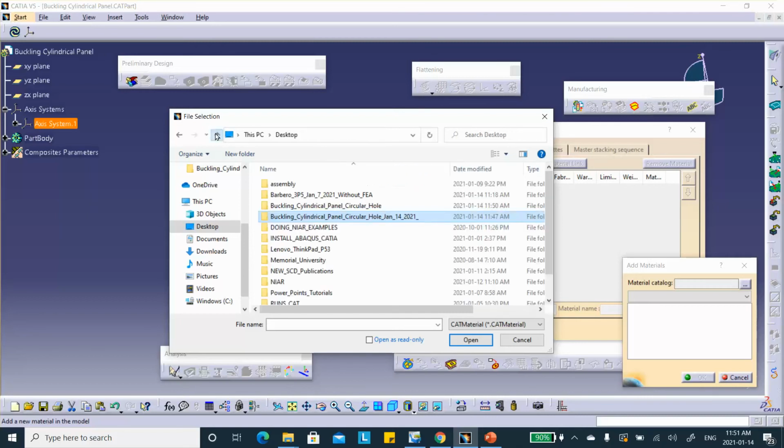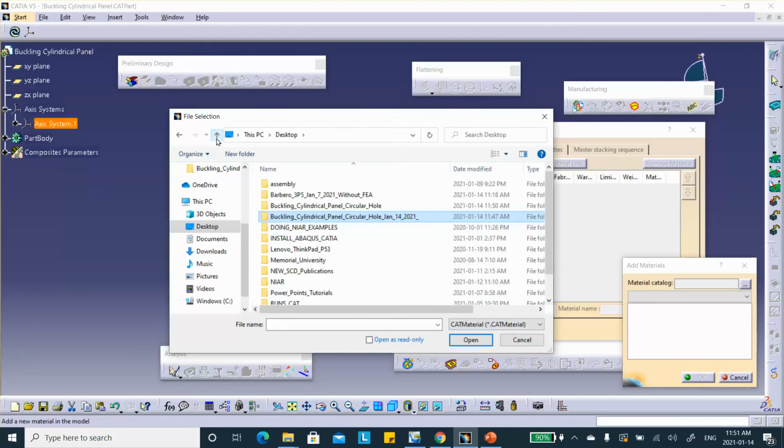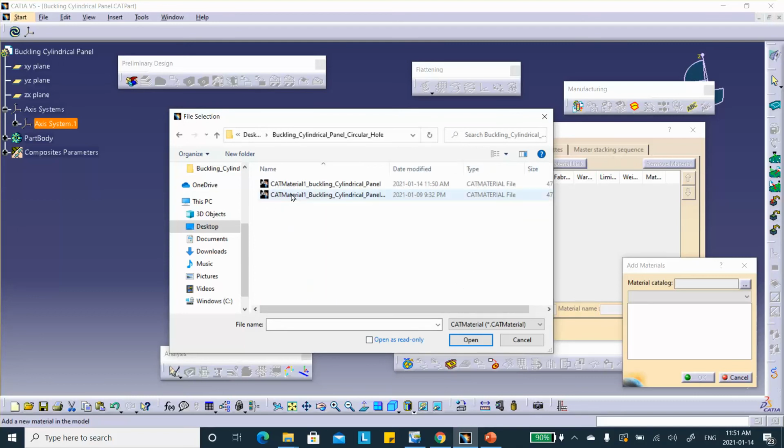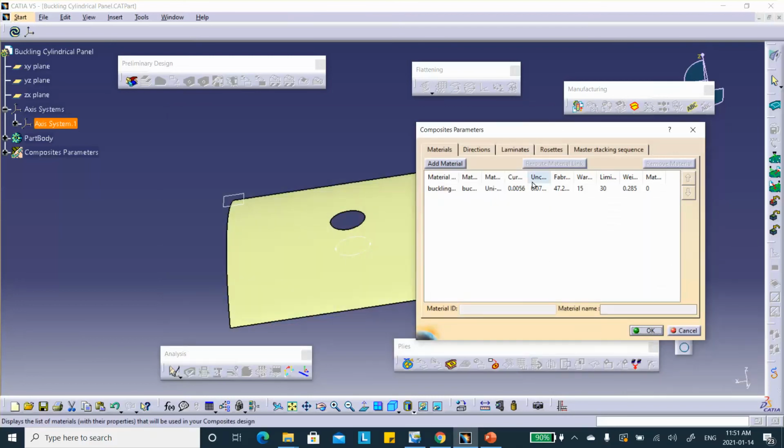Oops, wait a minute. I thought I put it there, didn't I? Let me see. It looks like I must have put it somewhere else. Oh, by accident I put it somewhere else. But that's okay. It was this. I think it was that one. Right, I put it in the wrong folder. That's okay. Say okay. So it's right there.